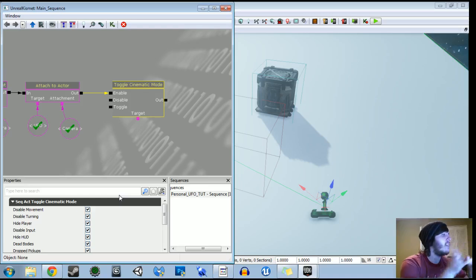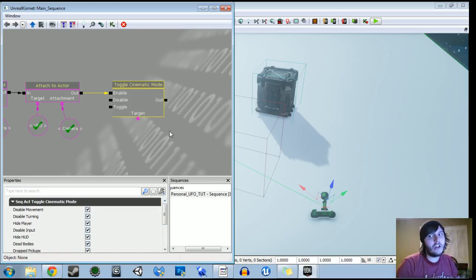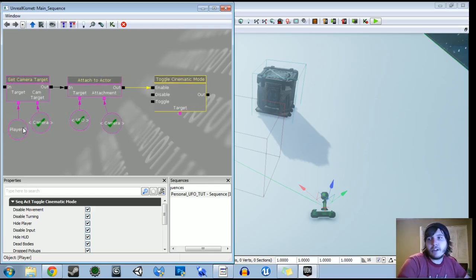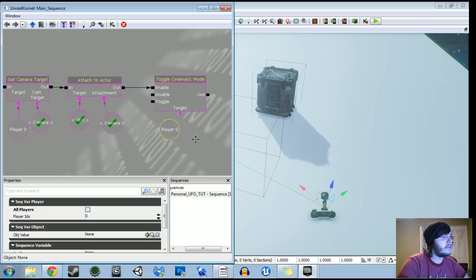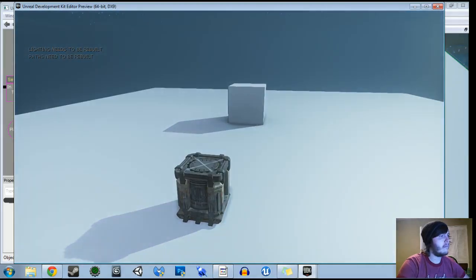You have the ability to hide the player, disable normal input, hide the HUD, hide dead bodies, hide drop pickups, things of that nature. We want to turn all those on. We don't want any of those when we start playing. And our target is going to be the player. So let's go ahead and set that up. So now if we play, we have nothing basically. Clean HUD, no player, no input, can't do much. So we got that set up.